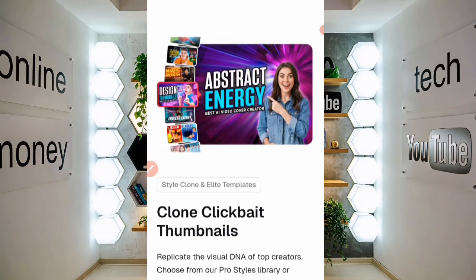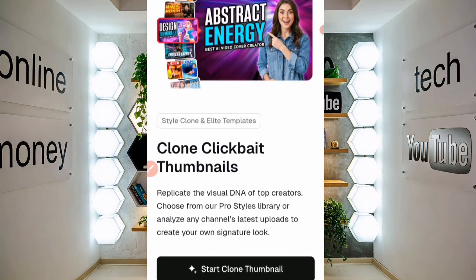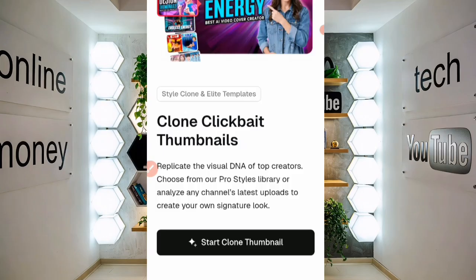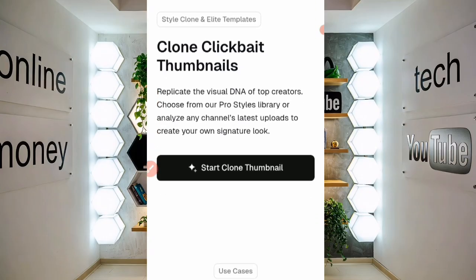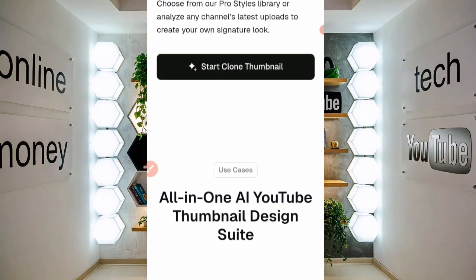You can also clone clickbait thumbnails. You can replicate the visual DNA of top creators, choose from our Pro Style library, or analyze any channel's latest uploads to create your own signature look. You can click here and then you start cloning.